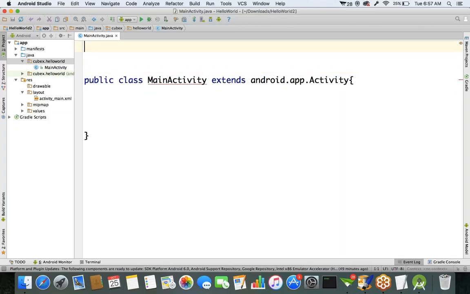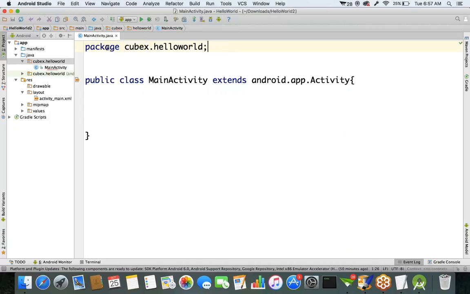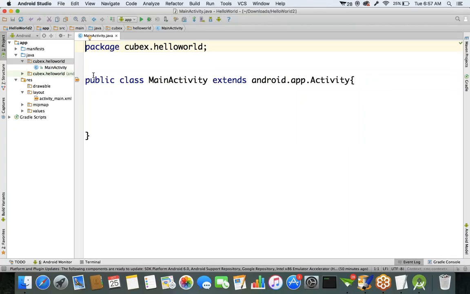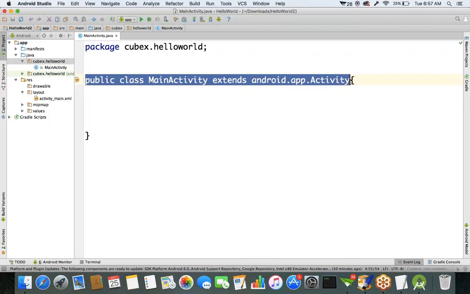Now, on top of this activity declaration, we have to add one package declaration. Let's add it: package cubex.helloworld is the package name. This is the first statement: add a package declaration in your Java class. Because we are creating this class under a package, we have to add a package declaration. Then after that, create a class that extends the android.app.Activity class.